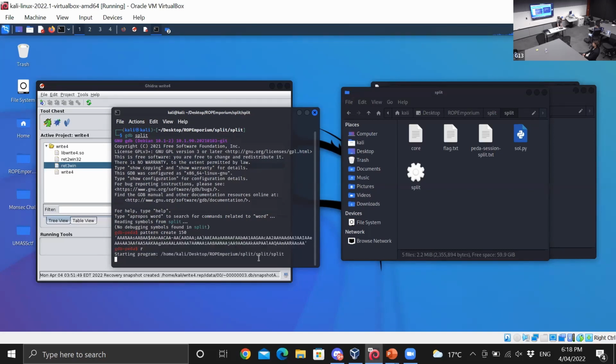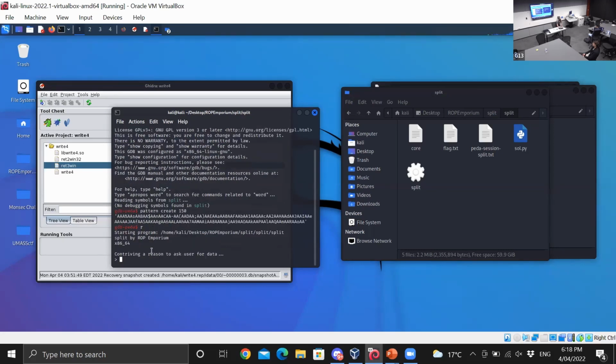Run the binary. So you can see here, I've got a 64-bit binary. It's a little bit more difficult than 32-bit, and I will explain how 32-bit works in a moment. But for now, I'll do 64-bit if you want to follow along.